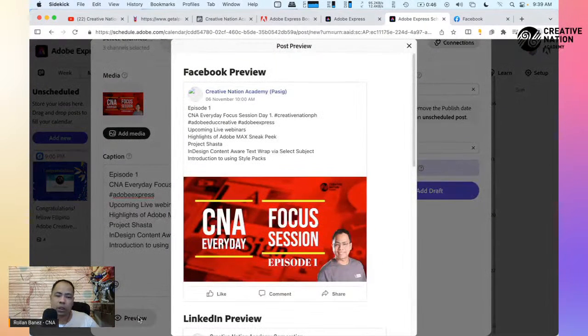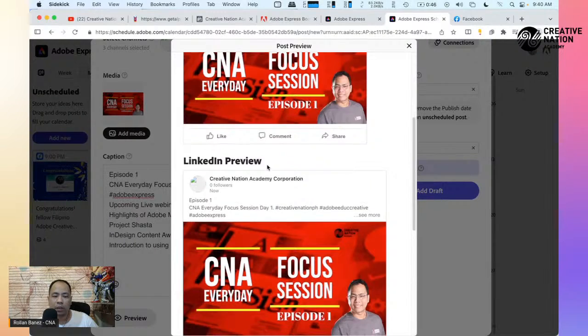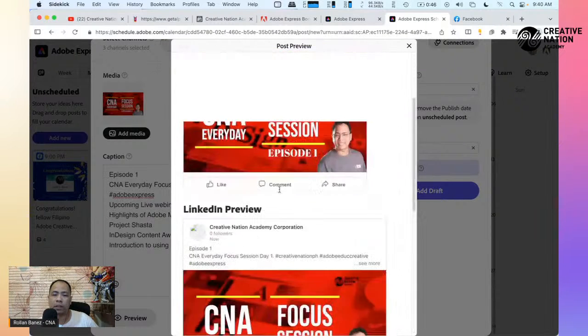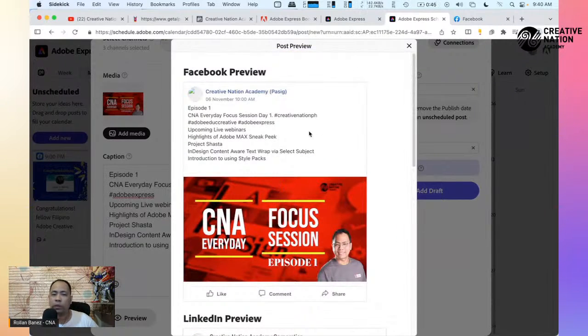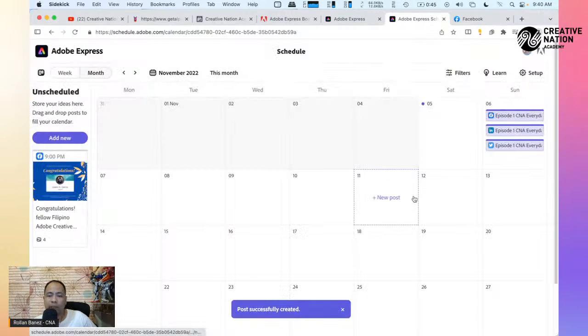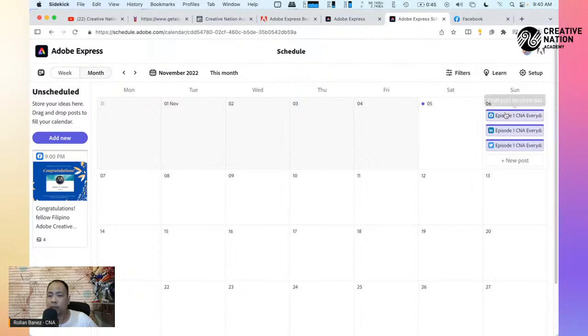This will enable you to see what the post would look like if you're on Facebook, if you're on LinkedIn, if you're on Twitter. So as you would see, there is a lot of things that you can look forward to if you're going to post this on a regular basis or in a scheduled basis. So let's click on add draft. So this one will automatically be in the draft category and also be here. Oh, I think this one is not. This one is the unscheduled post.